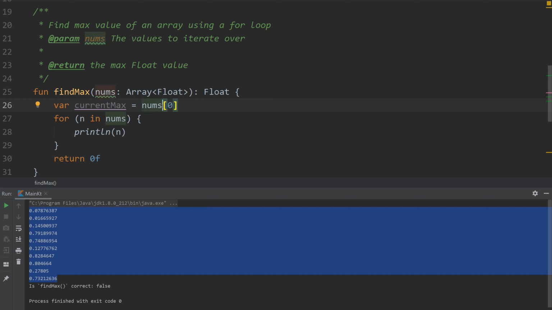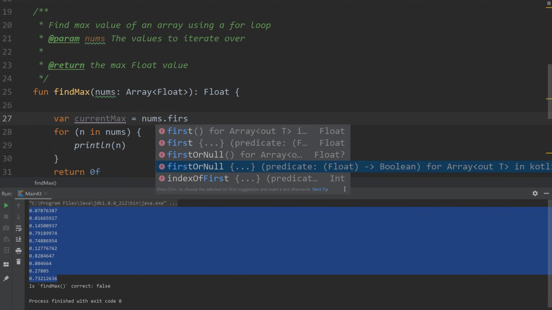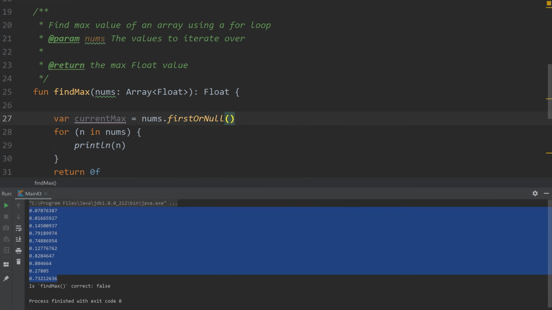It should also be noted that there should at least be one element in here. So if there are no elements, we should return 0. There's actually a function here called first or null. And what that means is that it's going to return the first item, but if there is no first item, as in if the array is empty, then it's going to return null. And when it returns null, we're going to use this thing called an Elvis operator, and we're just going to return 0 from this function.